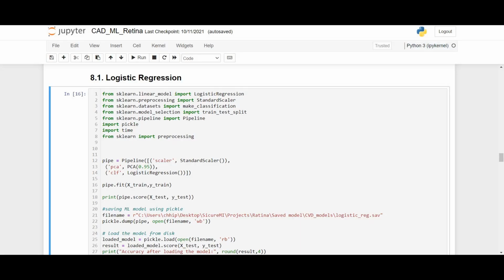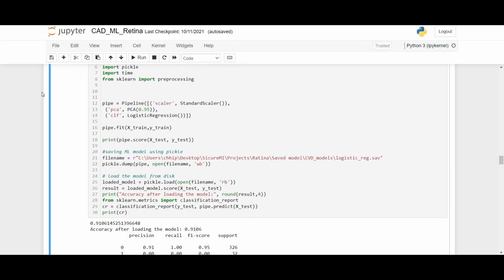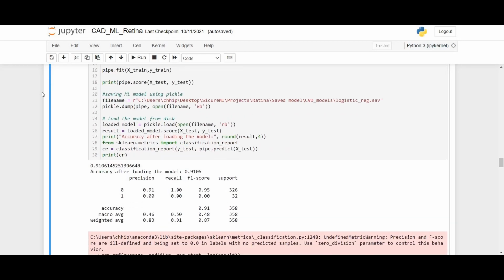To see the performance of the model we can have a look at the classification report for the machine learning model, and we can see the accuracy, precision, recall, and F1 score of the model. As we can see in the classification report, for Class 1, CAD, precision, recall, and F1 score are 0, which means that the model is not able to differentiate between CAD and normal patients, and it is predicting CAD patients as normal patients, which is incorrect.